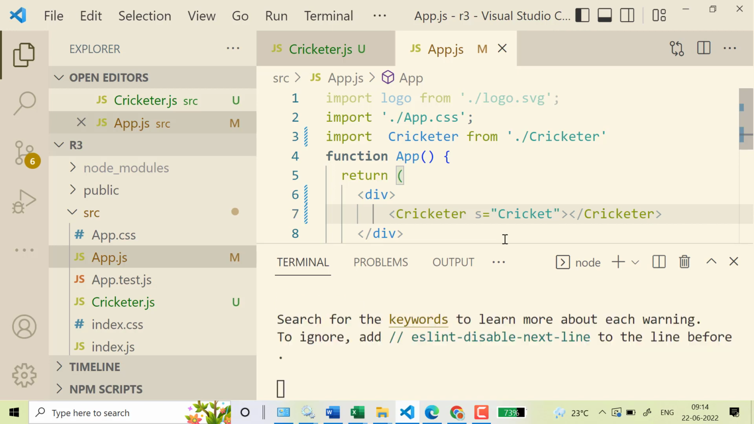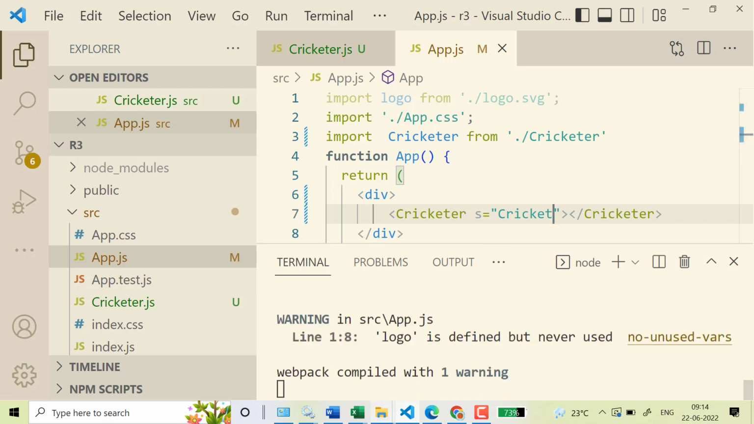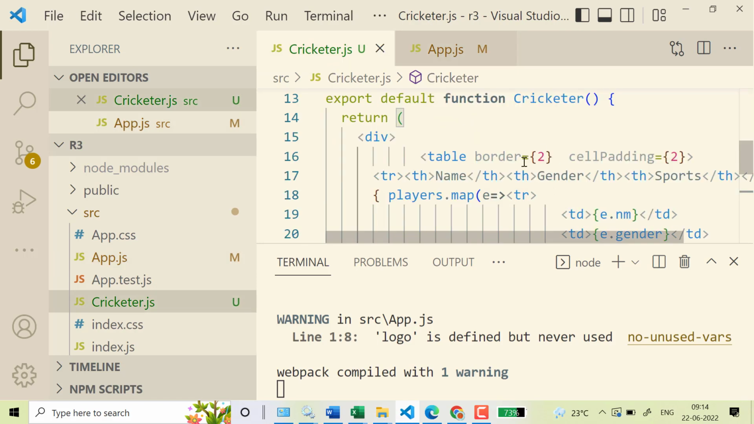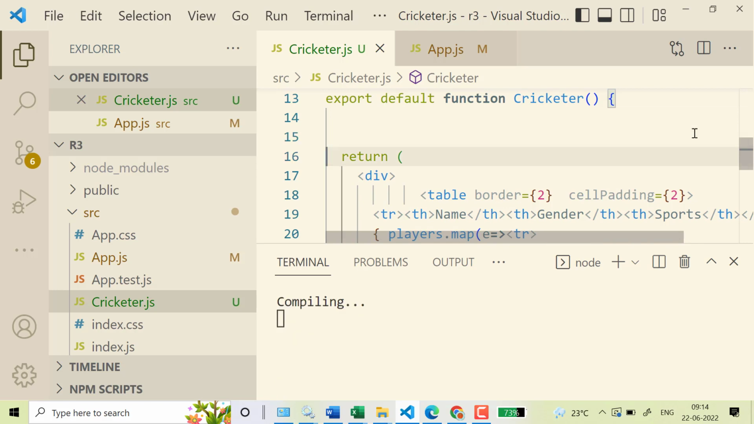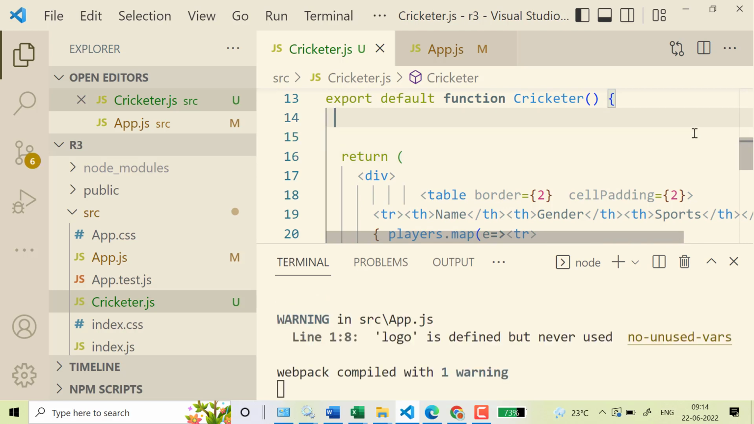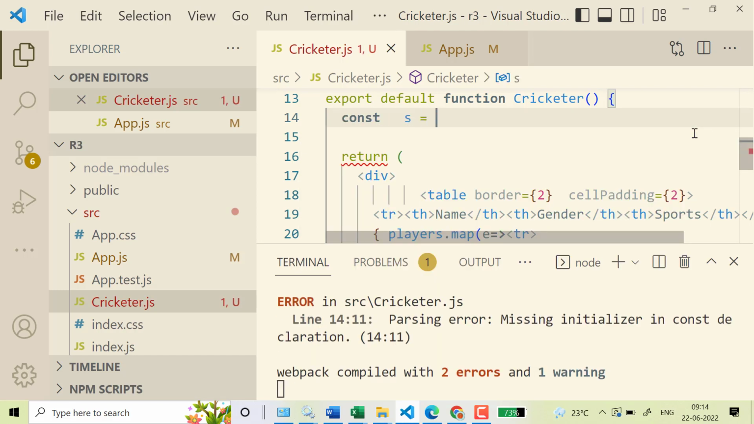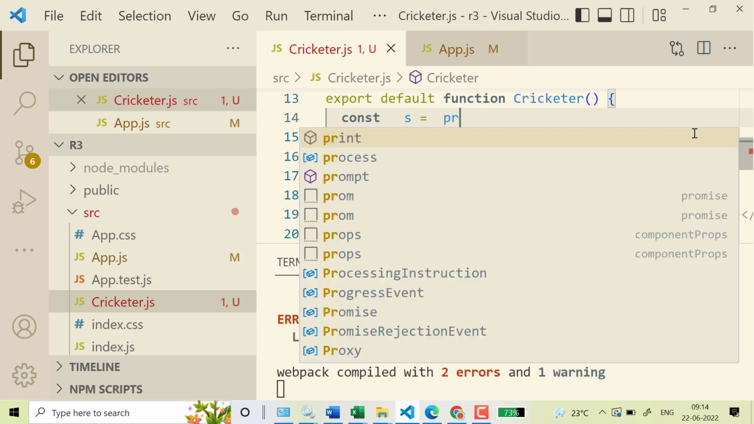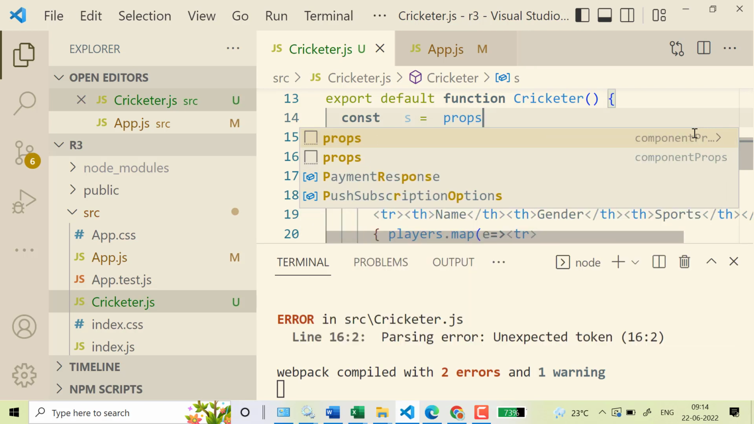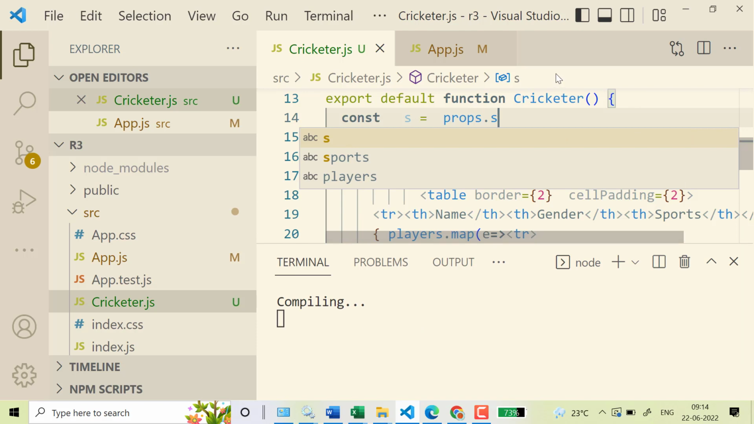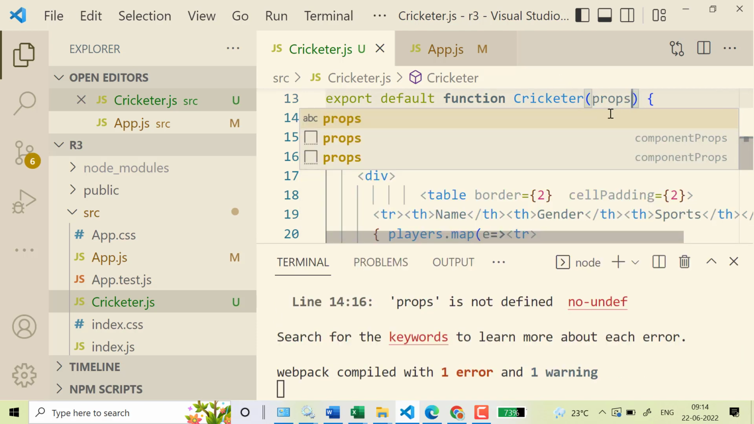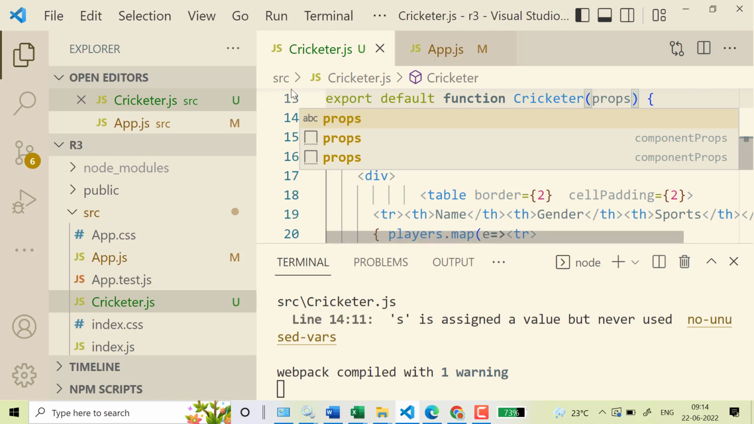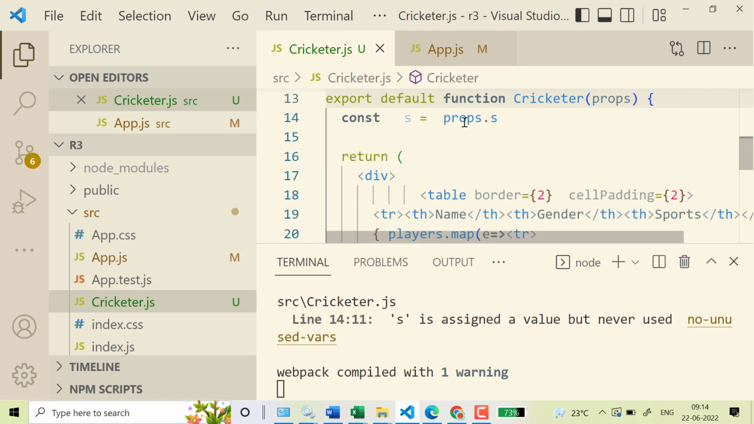So I have a parameter called s, which is supposed to display only the cricket players. So what changes do I need to make? Okay, I need to get the value of that attribute s. So I create a constant, I'll call it s only, and it will get the value of props.s. And I need to pass props as a parameter to the function.